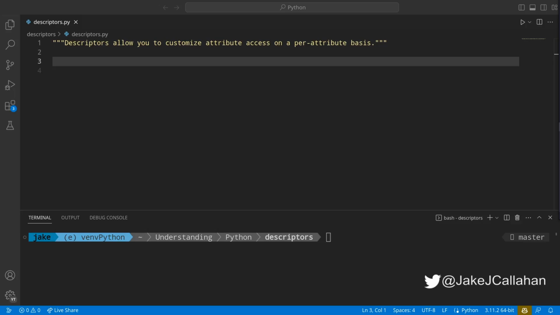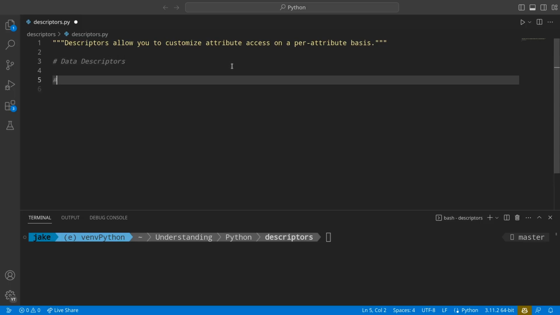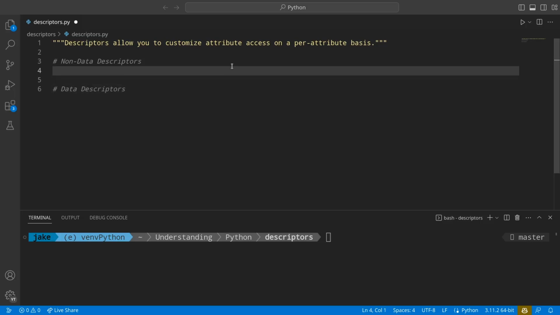Now, descriptors themselves are a relatively simple concept. Like many other subjects I've covered, they basically just allow you to customize attribute access and behavior. And there are 2 main types of descriptors. There are data descriptors as well as non-data descriptors. It may seem a bit weird at first, but we're going to start actually with non-data descriptors first, and we'll explain things as we go along.